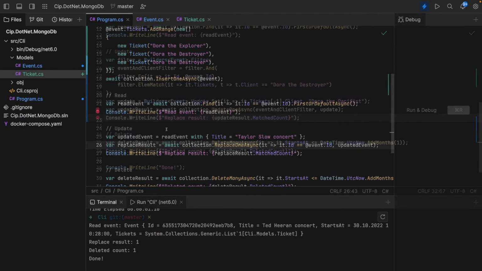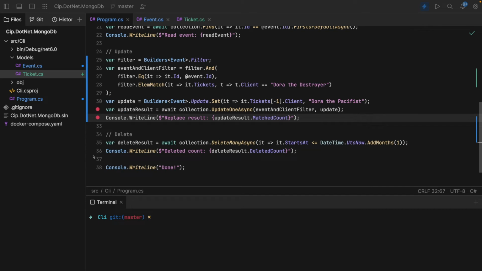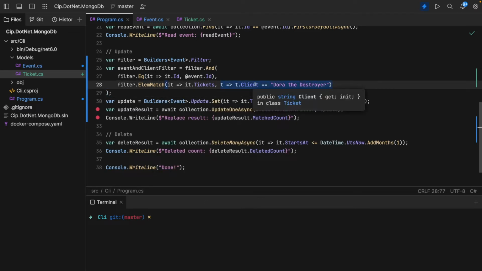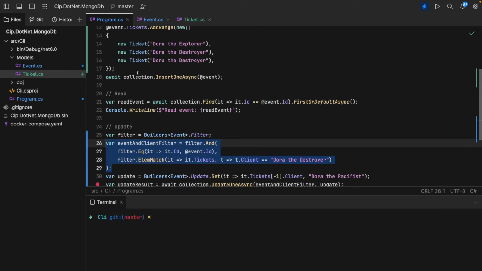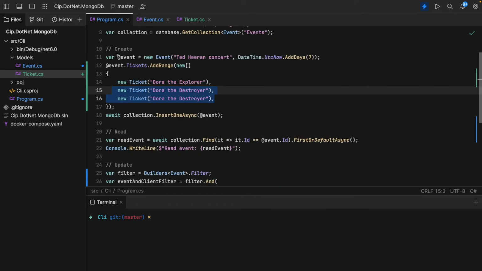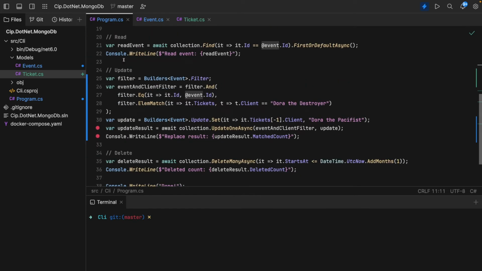So let's see how you can do it. Here I replaced the update code. As you can see, now we have filter.And. This means that both of these conditions should be true. First condition says that event ID should be equal to the event ID that we've already inserted. The second condition says that tickets elements should match this condition. This condition says that client name should be Dora the Destroyer. So this filter is going to match both of these tickets on the event that we've created before.